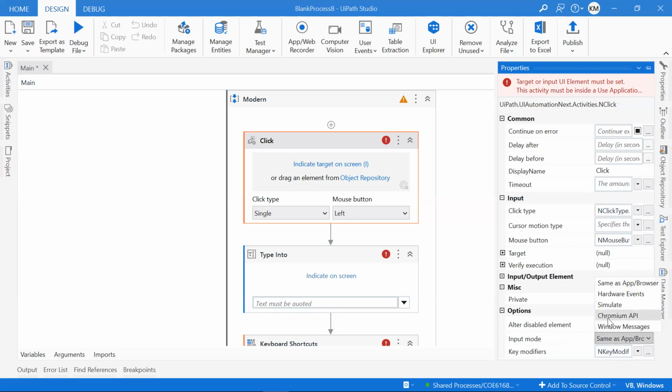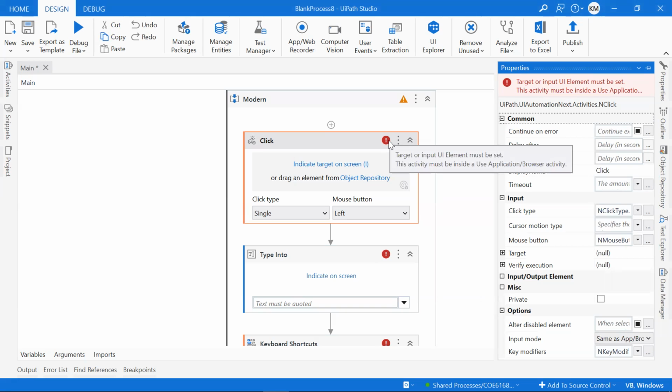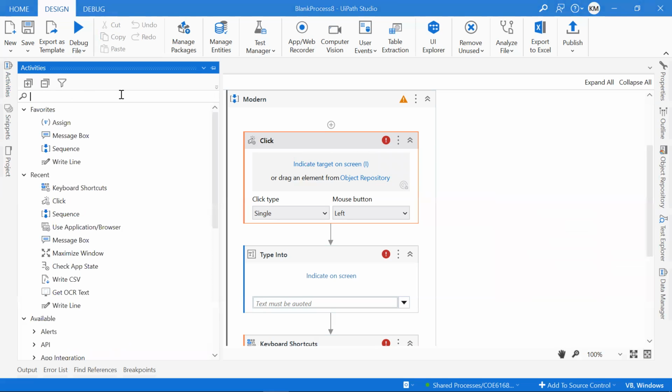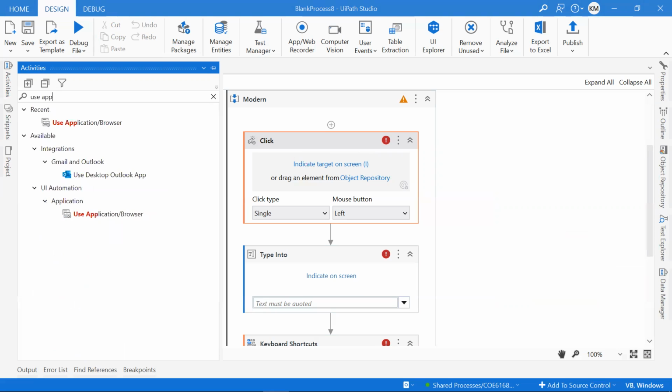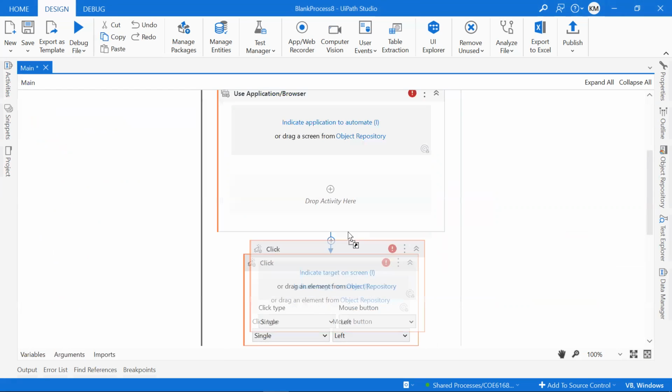What are those? First is, see here, same as app or browser. If you hover on this click, and see the error indicator, it says this activity is valid, it works only inside. The activity must be inside a Use Application or Browser activity. So what is that? Use Application or Browser activity, right? See, this is my Use Application or Browser. Let me just drag and drop it.